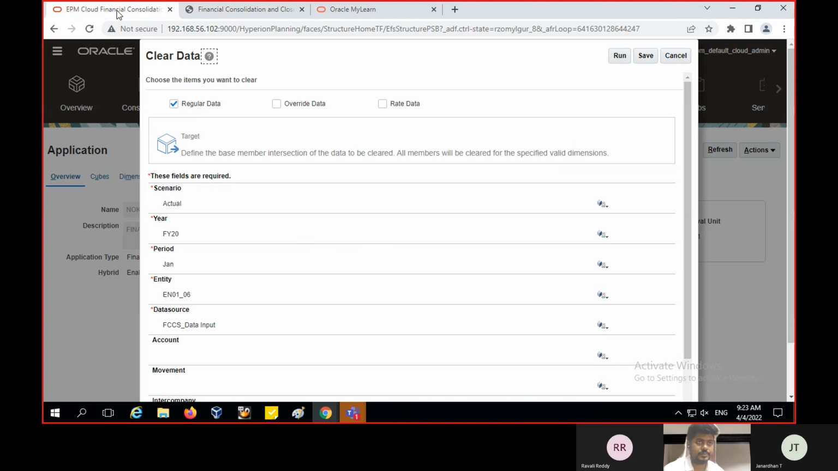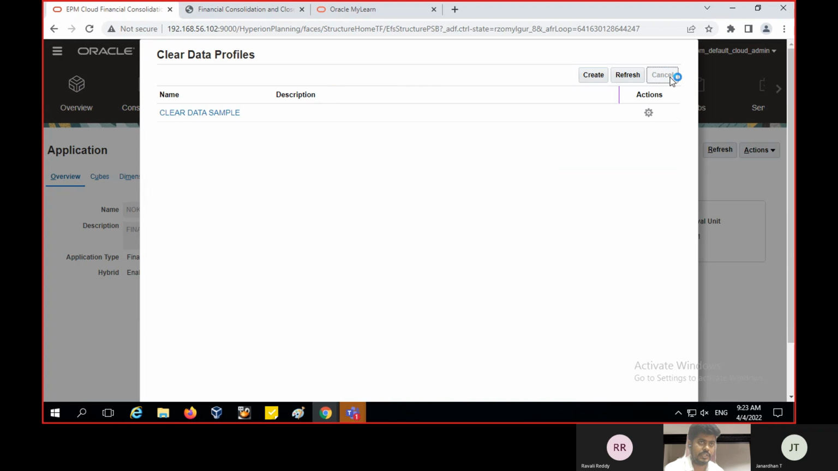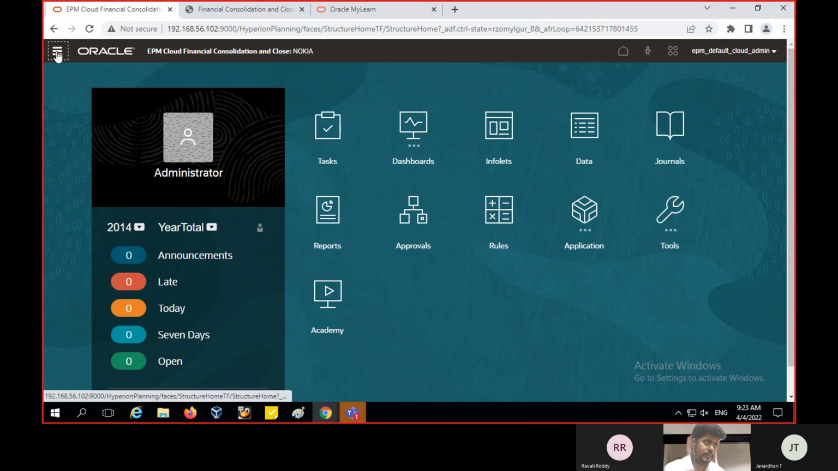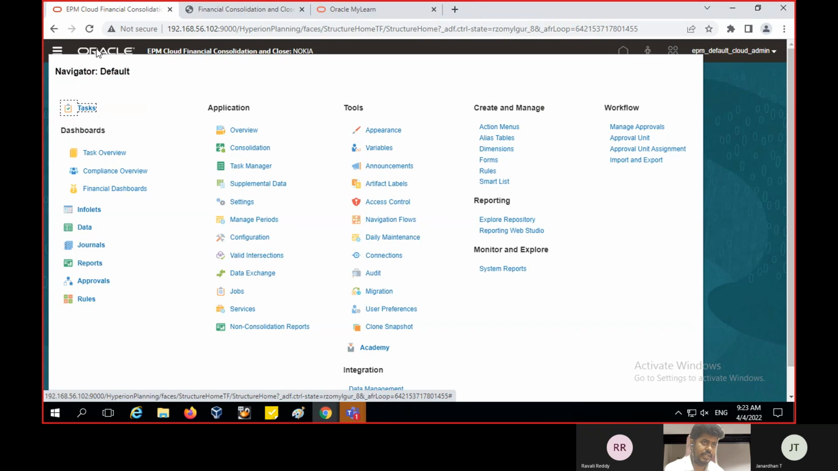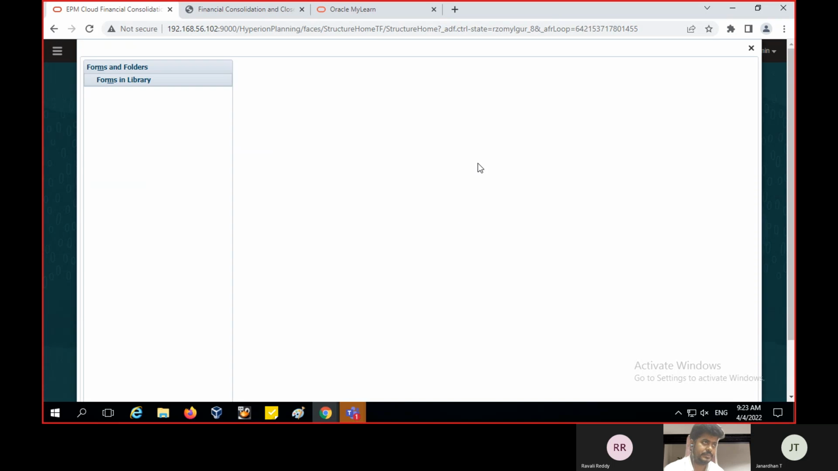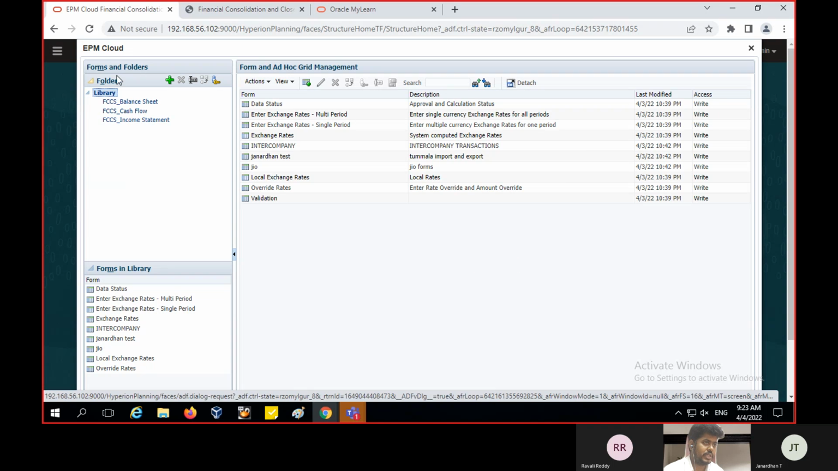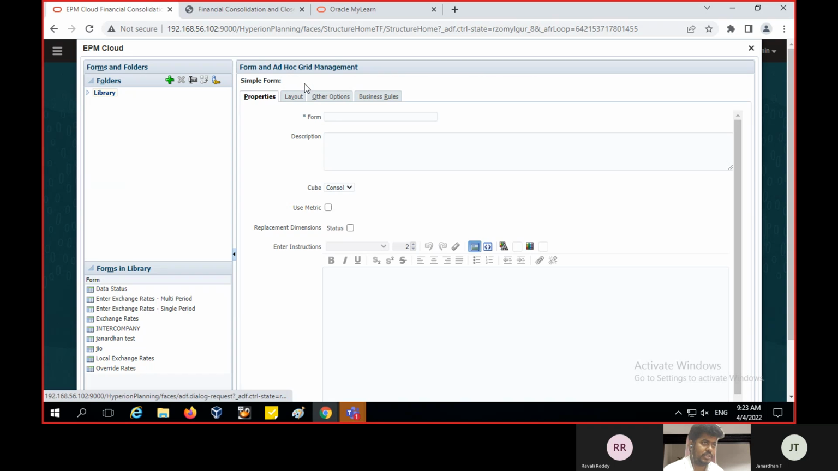So I will create the sample form as per the requirements. Then click cancel and go to the home. Click on the navigator, and under create and manage, go to the forms option, the form card. Then you have to create the new form. If you want to create any other folder, you can also create it here.